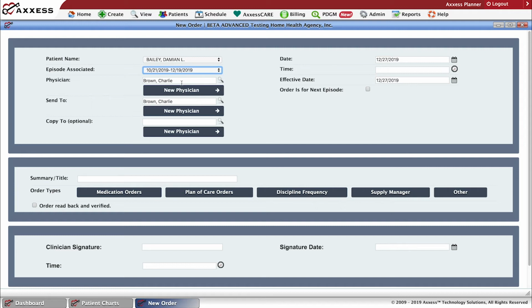The physician's name is pre-populated. I can send copies to another physician if I want to, but I just wanted to say that even though it says copy to, the system automatically does not send this particular copy of this order to this physician. It's only so that in the note's print view, it will show that this note was sent to this particular physician. You will ideally have to manually fax it to the physician.